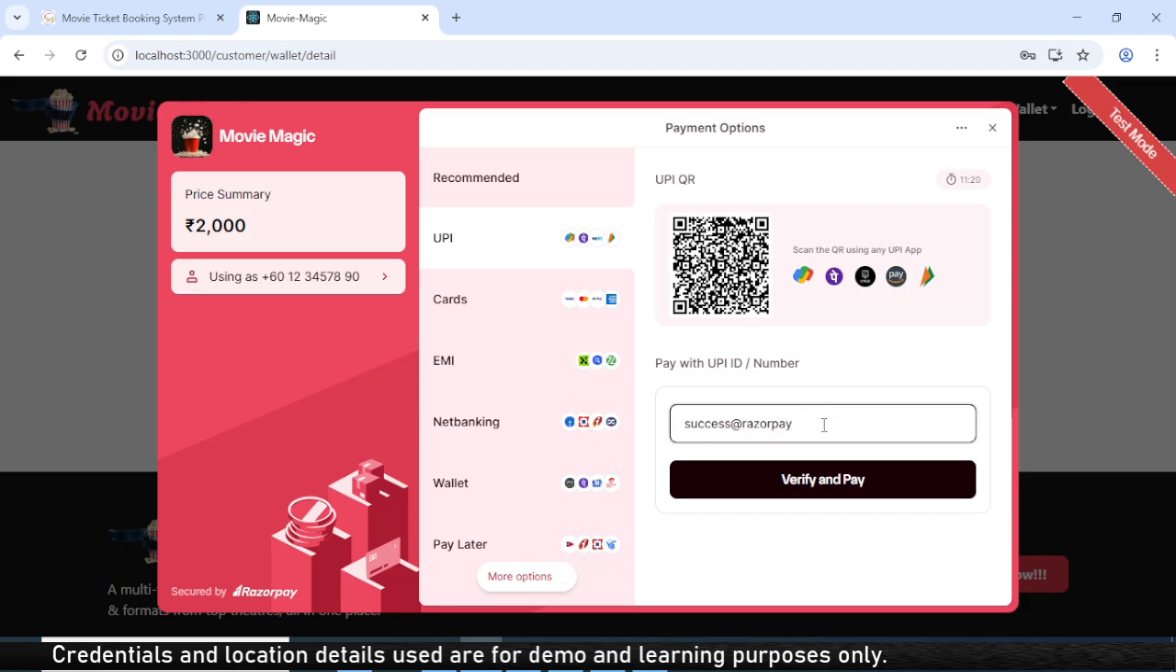Here the important thing is I have integrated Razorpay, but this is in test mode, because I have used the test mode credentials, the API key and the API secret. If you want to use it for production, then we have to add the production API key and the secret key, and for that we will require approval from the admin side. So this is the UPI ID which is given by Razorpay.